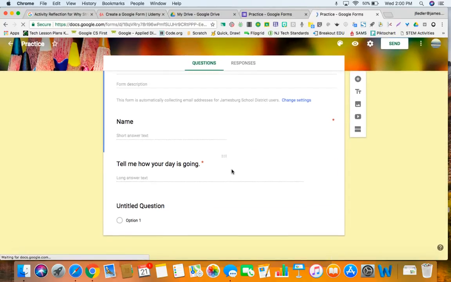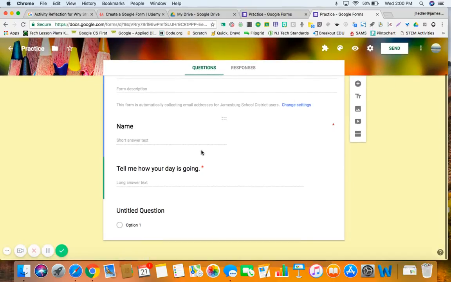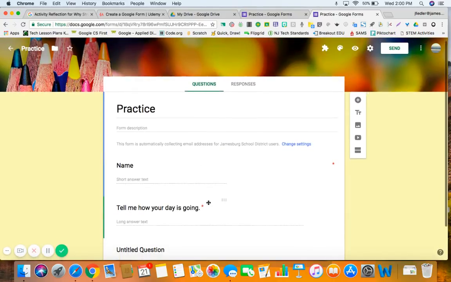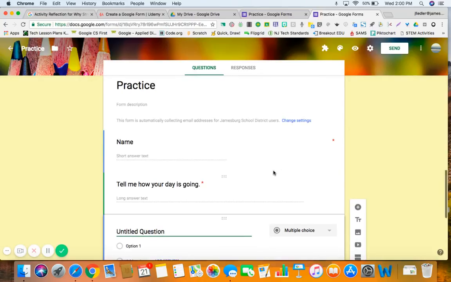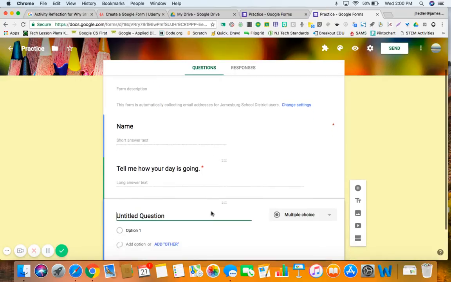Now, I also mentioned that when you add a question, it always adds it underneath the last one that is highlighted. So here is my last one if I want to add another question. But let's say I put them out of order. I made a mistake, or I forgot to put the name one in. You can actually move the questions.